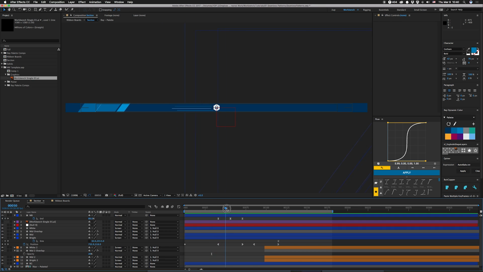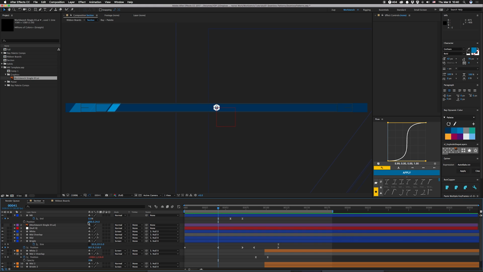Here I have the Workbench logo animated so that it can move around the board. So I'm going to hit Shift-P to open up position. Set a keyframe. Move it over to here. I'm going to go outside the board by a random amount. It doesn't really matter at this point. I'm going to select this real quick. Apply my easing.